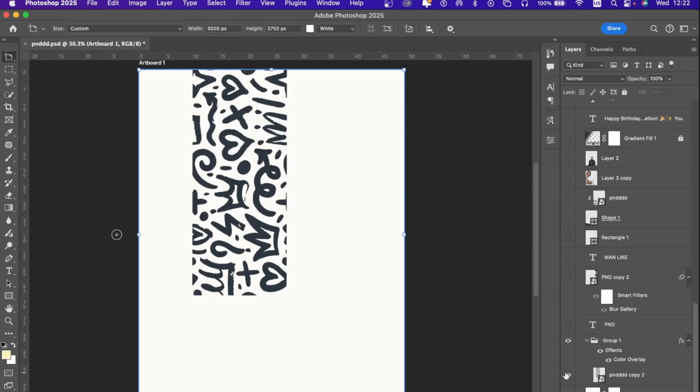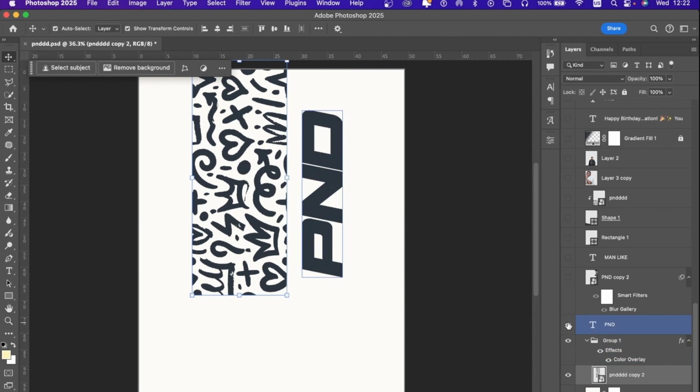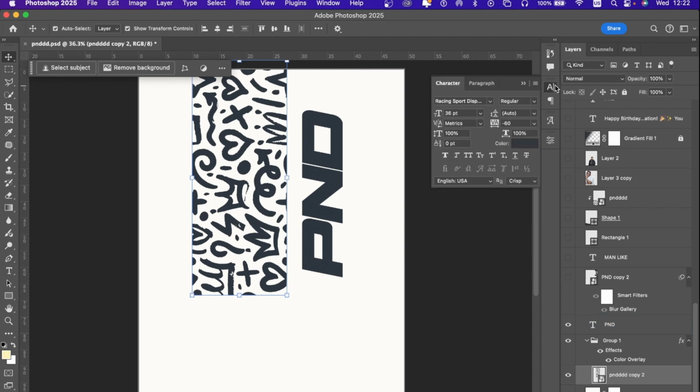Then I start introducing my elements, and this is a pattern I downloaded off the internet. I adjusted it to remove the background with Adobe Illustrator, and I changed the color from black to this form of gray, because it had to rhyme well with my design itself. So I have his name, PND. The font for this is Racing Sport Display.